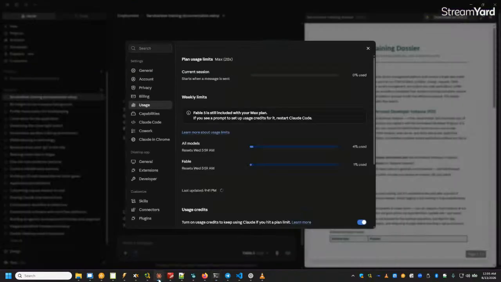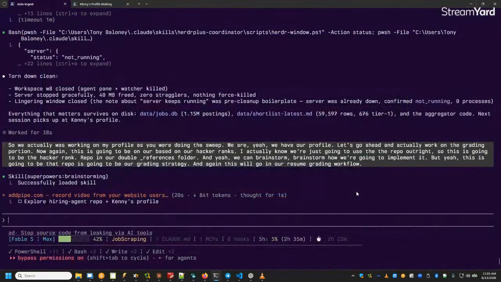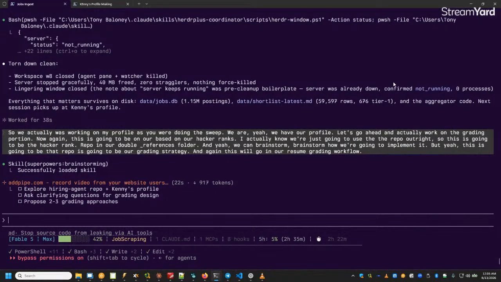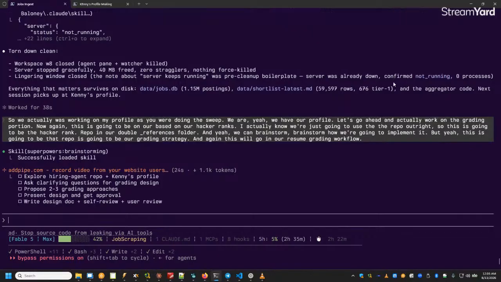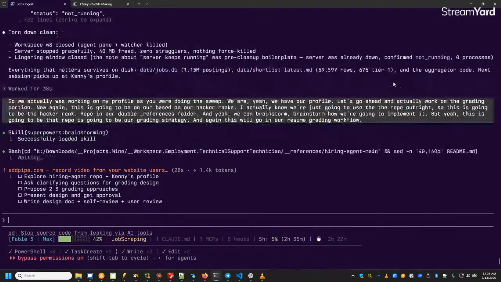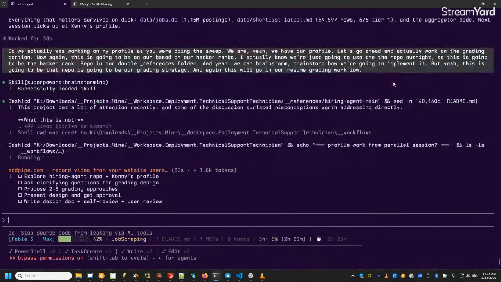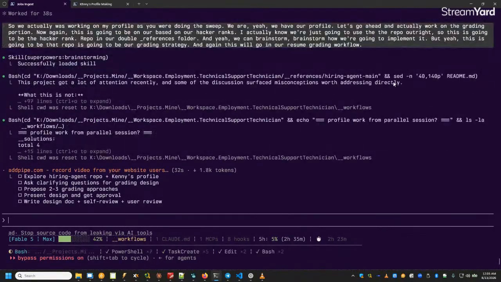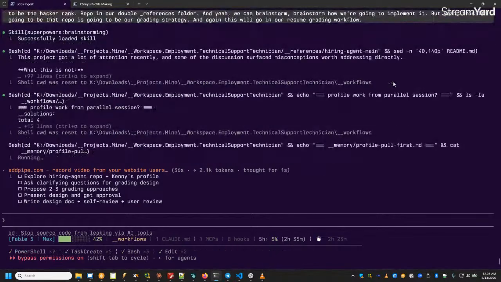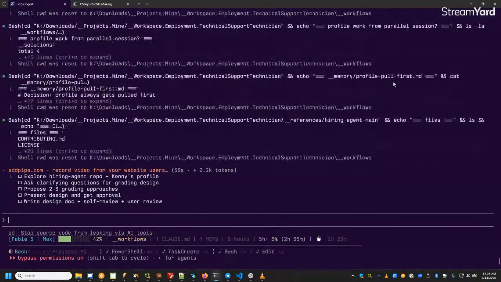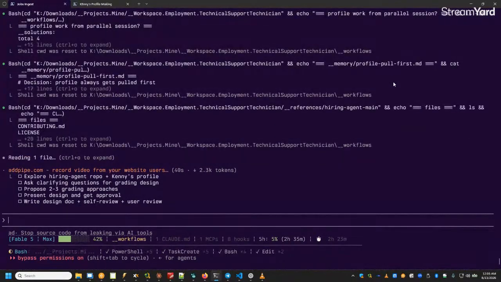Let's see where we're at in usage, 3%. All right. Shout out to the one person chilling out at midnight. And there they went.